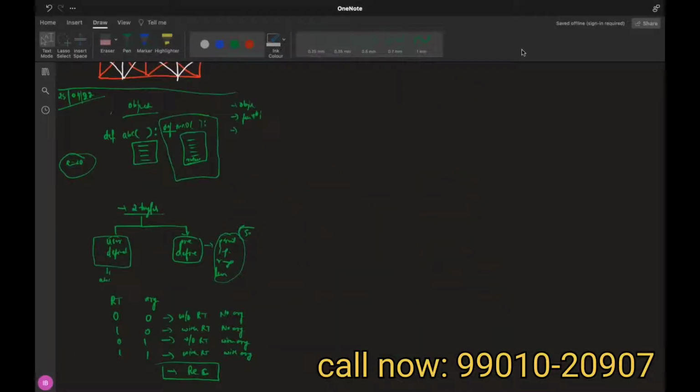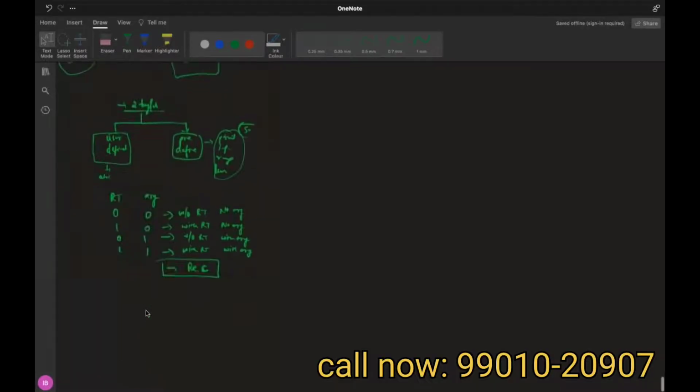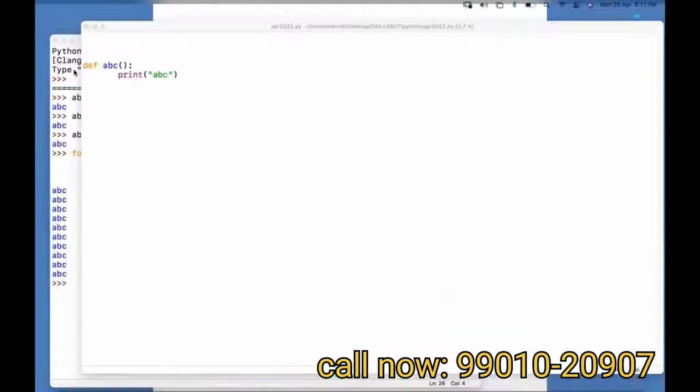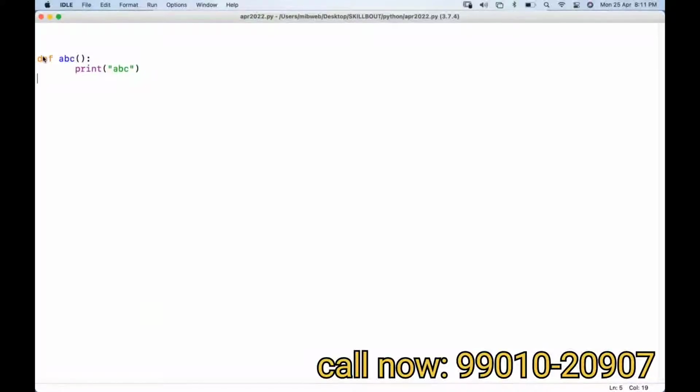Sir, in Python you don't have a return type now. So where have you written the return type? Look at your side, you have written the function, you don't write the return type. That's the beauty of Python, right? It is dynamic in data type, so by default it will decide what the return type is.